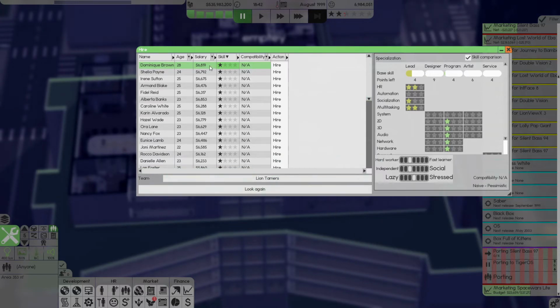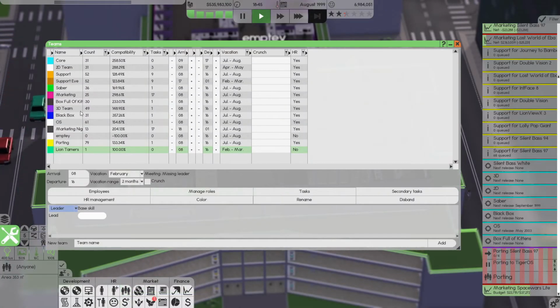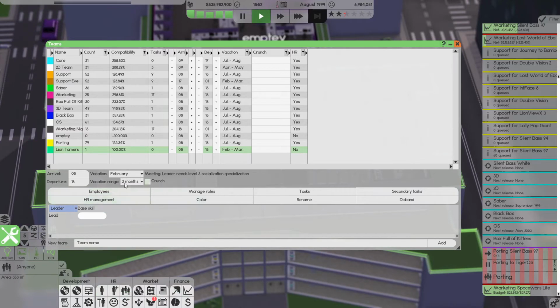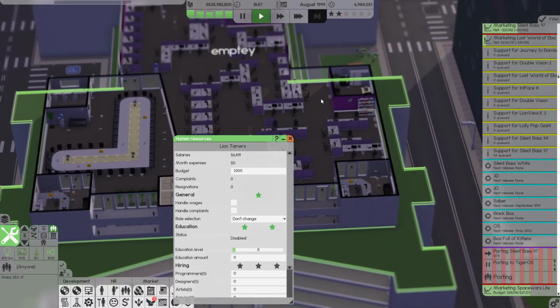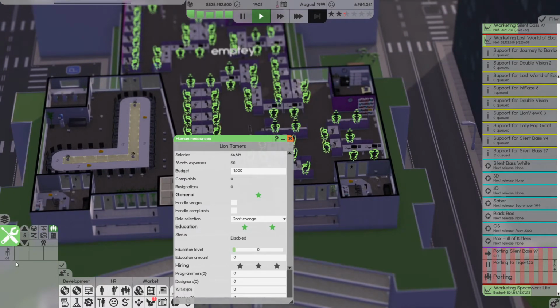There we go. And we're going to probably hire you. Wait. Yeah, I'm going to have to hire you. You're not the best, but you're not the worst. Okay, so then let's go back to team. We are going to go manage roles. You're going to be a leader. Lovely. Then we're going to go HR management. We're going to close that window a minute. And I want to know how many seats are in this room. So we've got 63 seats.